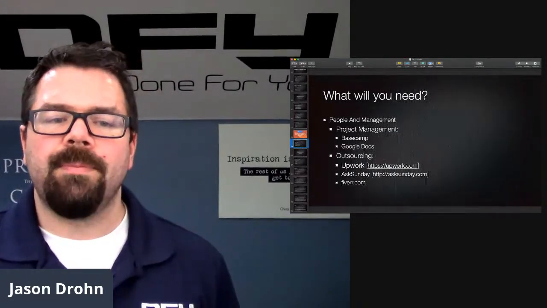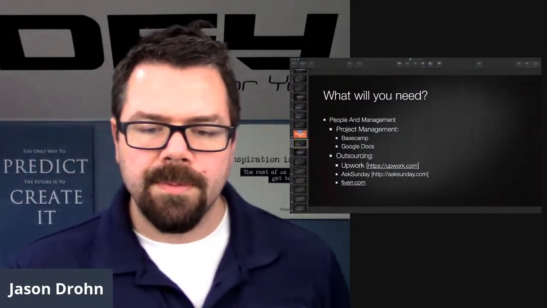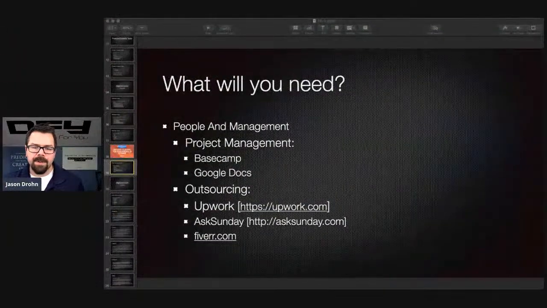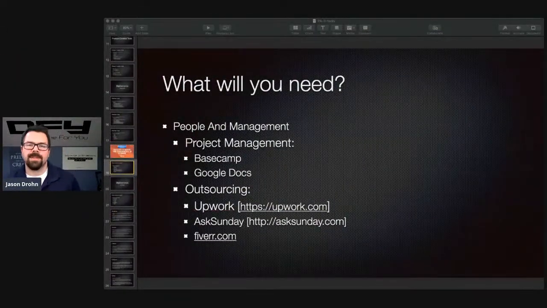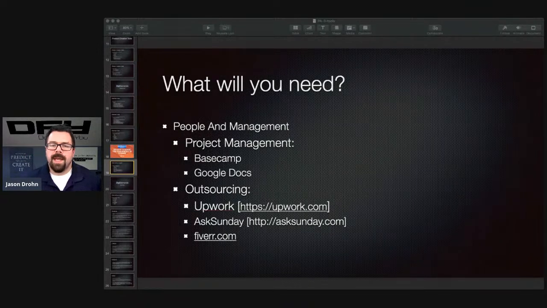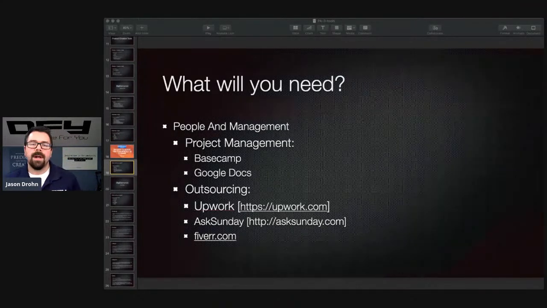Every business has people and processes, and in those people and processes, there are lots of tools that you can use. The ones that we use: Basecamp for project management. We use Google Drive for spreadsheets and sales processes like SOPs, standard operating procedures, that kind of stuff. We make use of those tools.